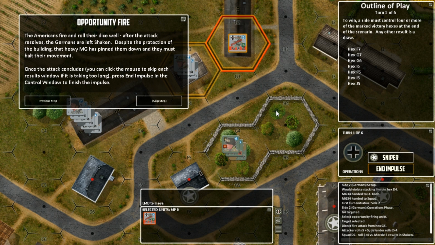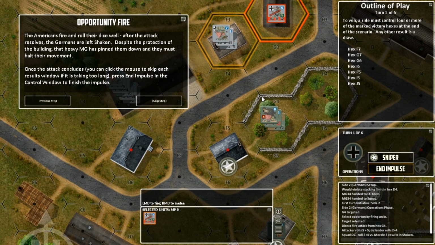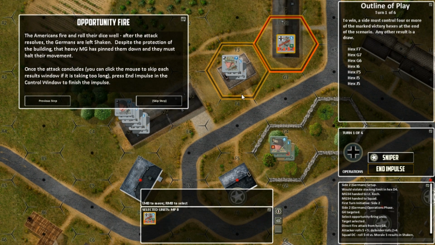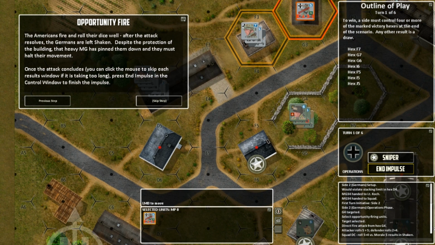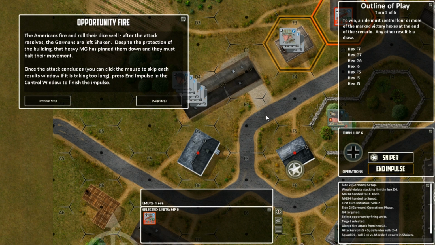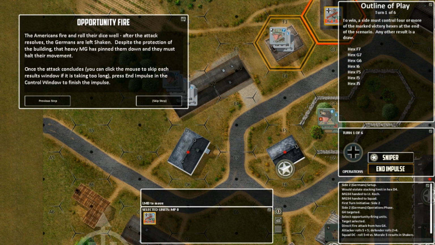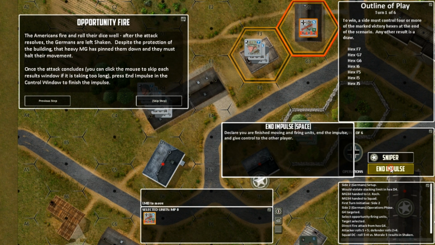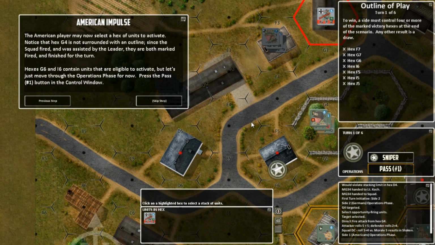Once the attack concludes, you can click the mouse to skip each of the results windows if it's taking too long. Those result windows that come on are showing you what's actually happening. If you left click the mouse, that just closes them. So if it's taking too long, you can click past that. All right, press end impulse in the control window to finish the impulse. Okay, there we go.